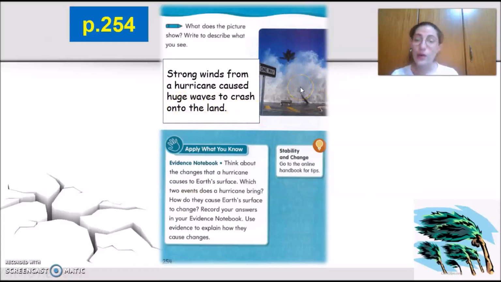Clear? Now listen up carefully, guys. You stop the video and you copy this neatly and properly on page 254. Don't worry if you are unable to copy it, I will provide an answer key later on. So, strong winds from a hurricane cause the huge waves to crash onto the land. Again, strong winds from a hurricane cause the huge waves to crash onto the land.